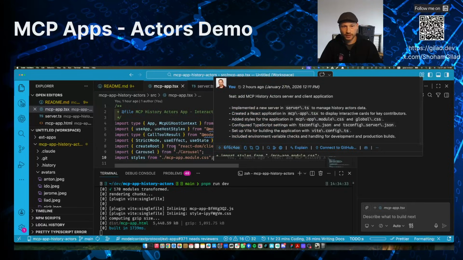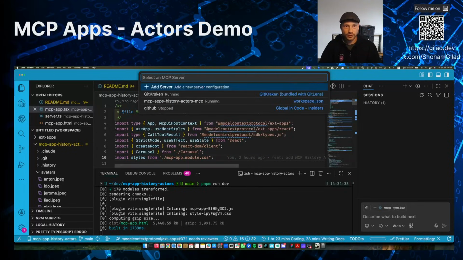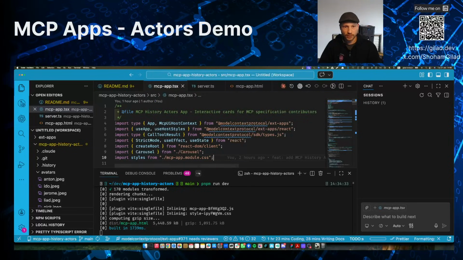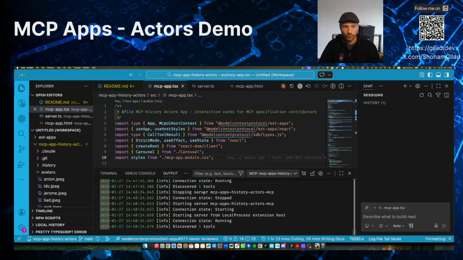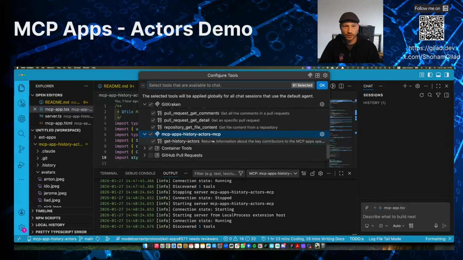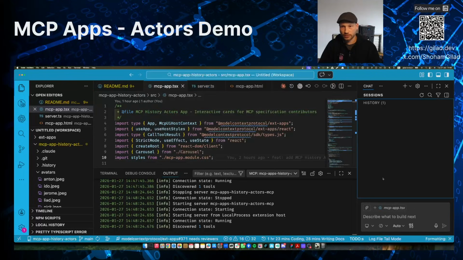I've already configured this locally, so you can see here that I have this server. It's a simple server running on localhost which communicates with the MCP server we just created. If we restart the server and go to the output, we can see that it discovered one tool. And if you go into the tools, we can see that we have this history actors tool. So let's try using this tool and see what we get back.